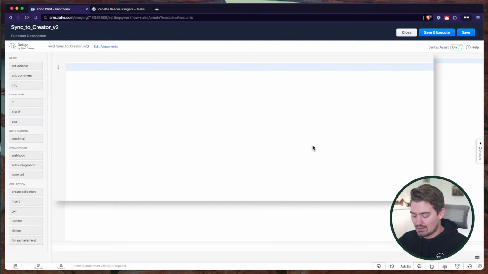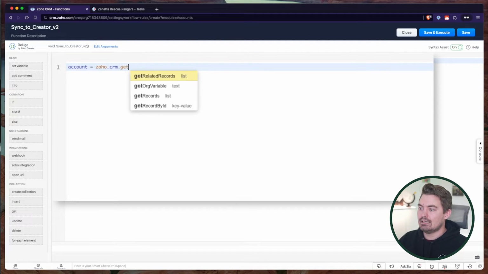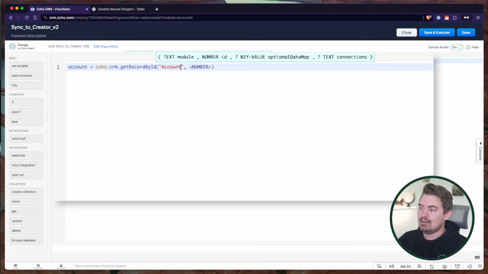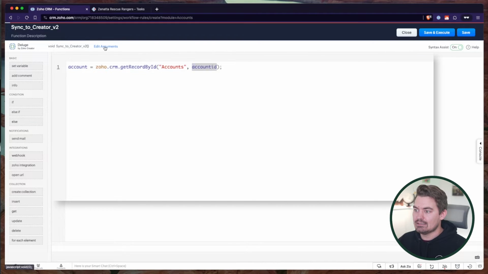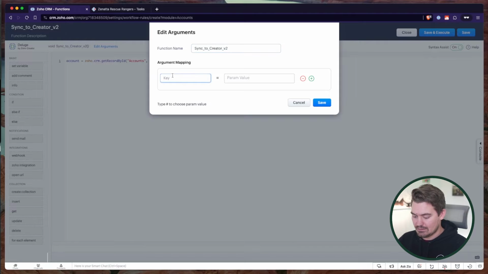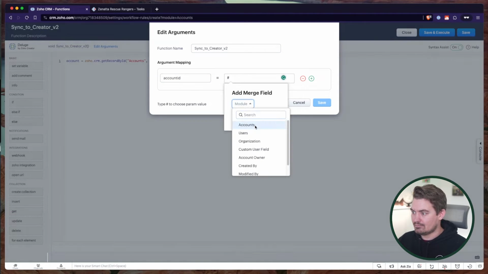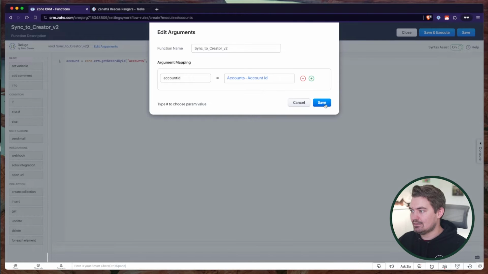So the first thing we're going to do is we need to get the account record. Account equals zoho.crm.getRecordById. We're going to say we're pulling from the accounts module, and I'm pulling using the record ID, which is account ID. And we can pull in the account ID because that is an argument we're going to define here. Accounts ID.